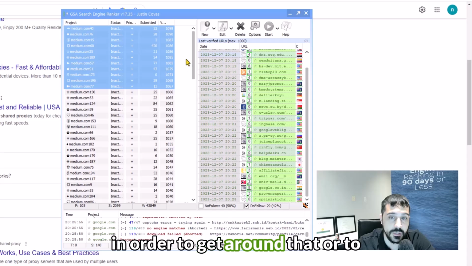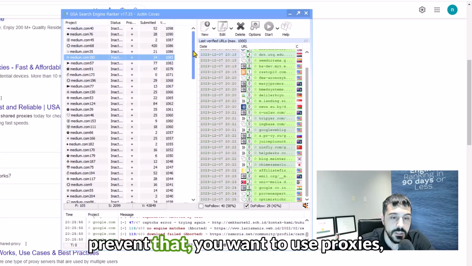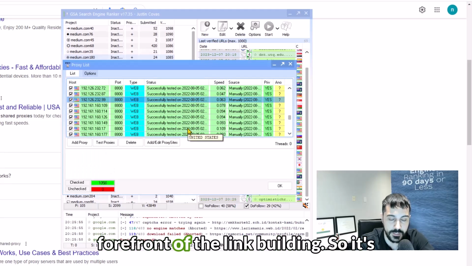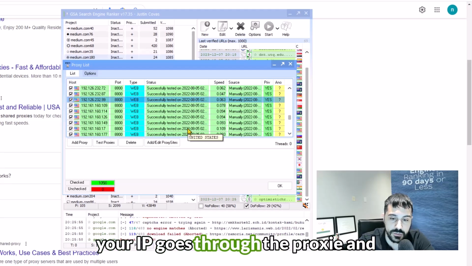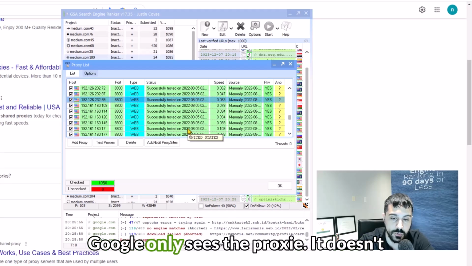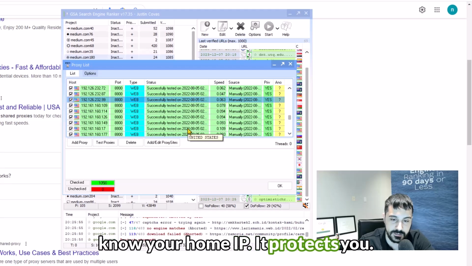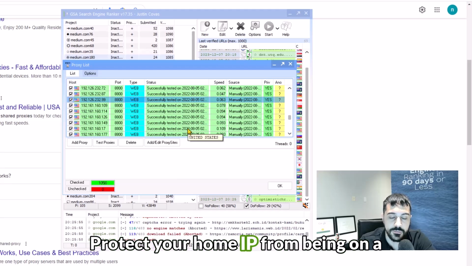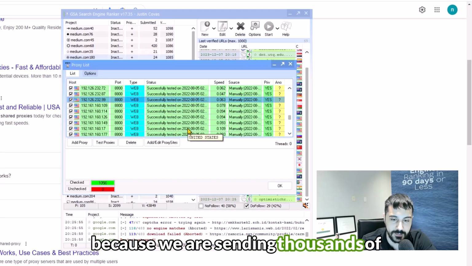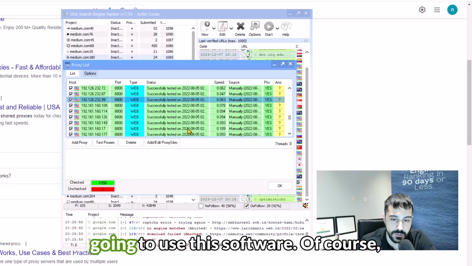So in order to get around that or to prevent that, you want to use proxies, which are basically IPs that are at the forefront of the link building. So your IP goes through the proxy and then the proxy visits the website. So Google only sees the proxy. It doesn't know your home IP. It protects your home IP from being on a spam list or something like that, because we are sending thousands of links depending on how much you're going to use this software.